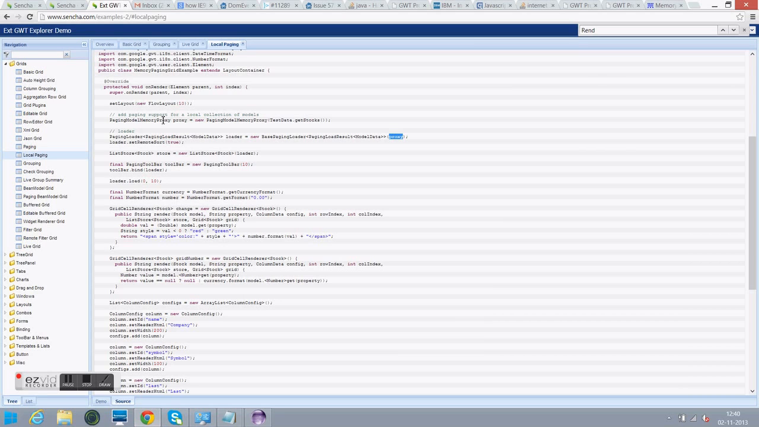Again we have this loader, and the loader will be placed into the grid. All the rest of the things are almost the same. There is no difference. Again we have the grid cell renderer because this is the older version. So here, loader dot load. Here you can specify the number of records that will be displayed at first.